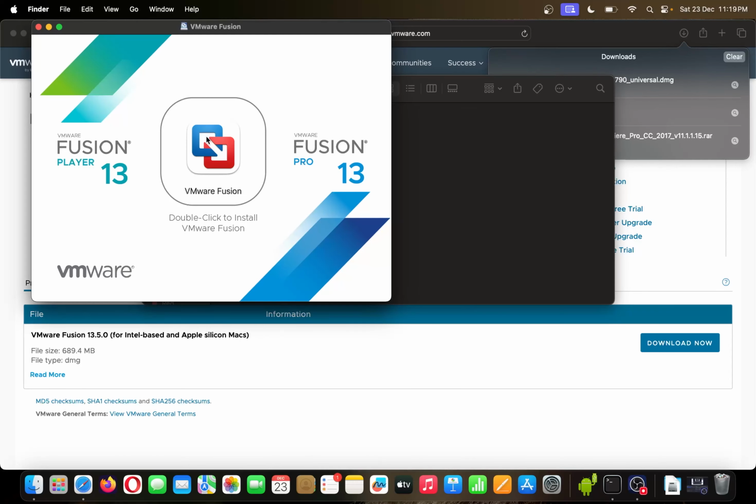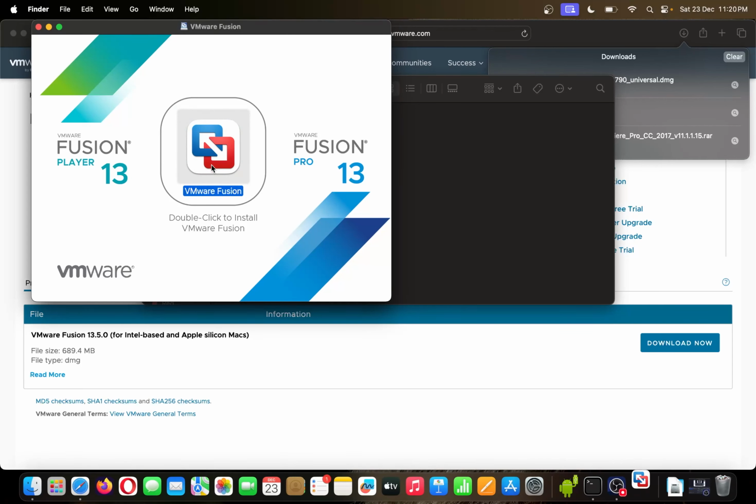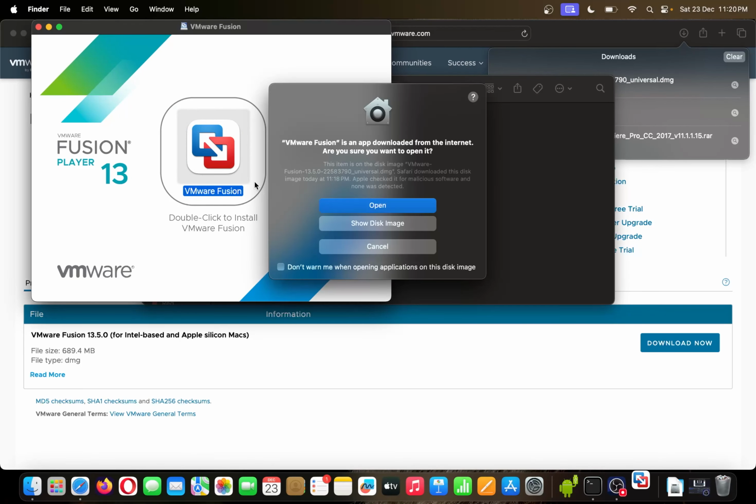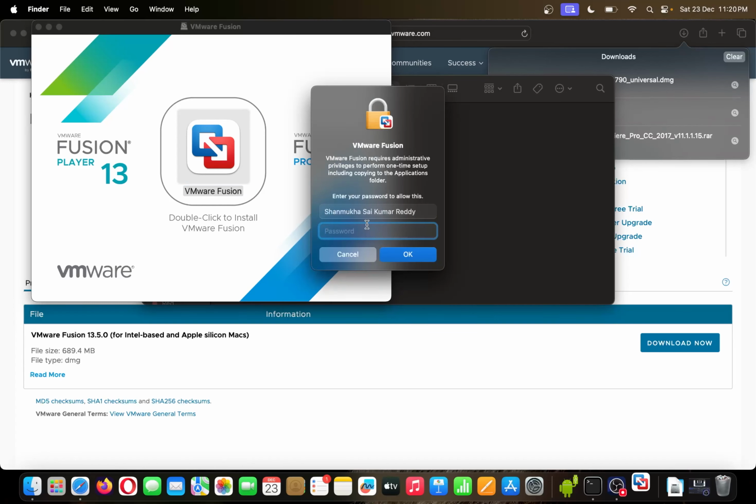If you double tap on it, you will get a pop-up screen. You can see double click to install VMware Fusion. Please double click on the logo. Follow all the on-screen instructions to get a successful installation. Click on open. It will ask you for an admin password. The password is the same password which you use to unlock your MacBook.